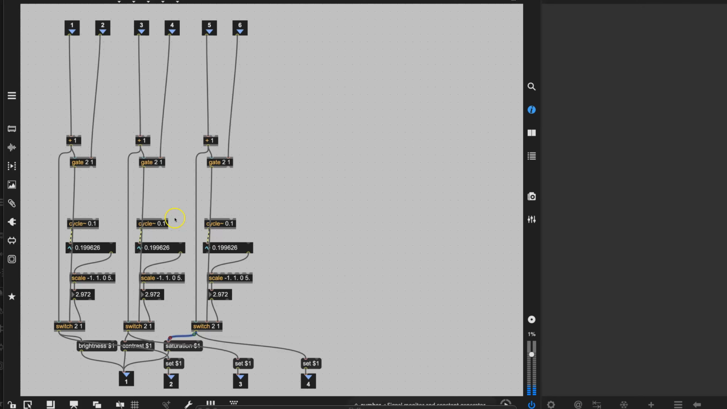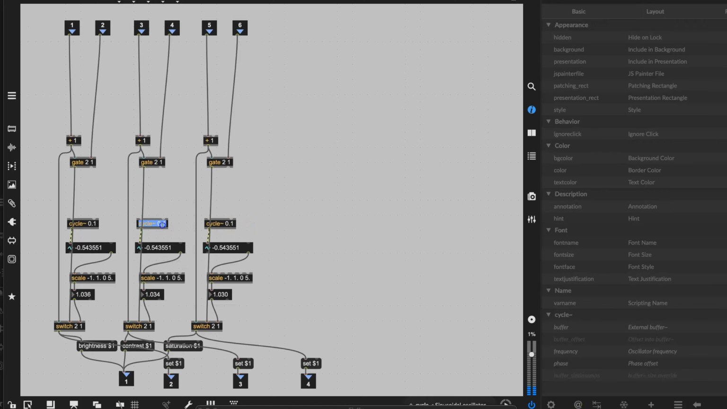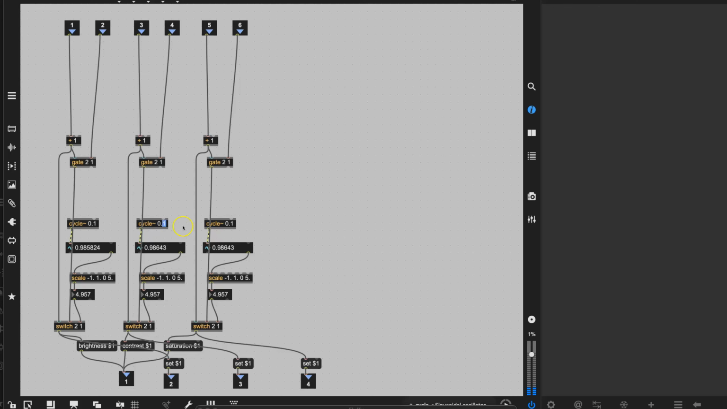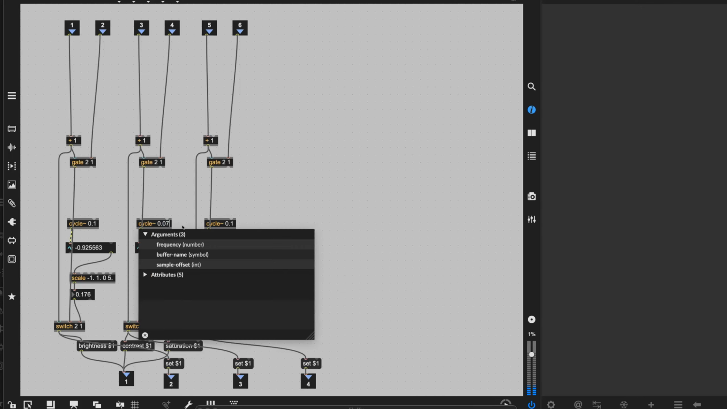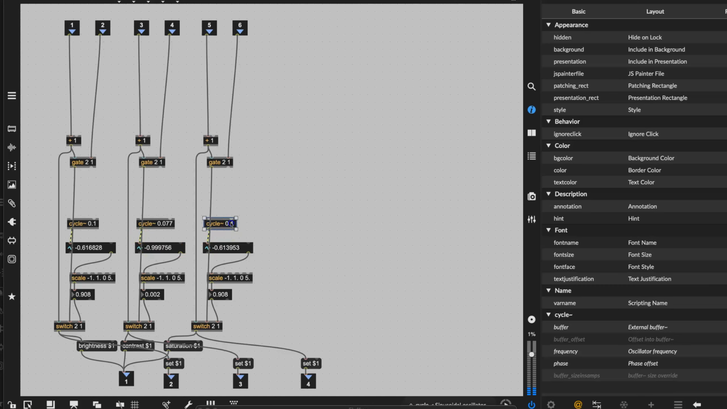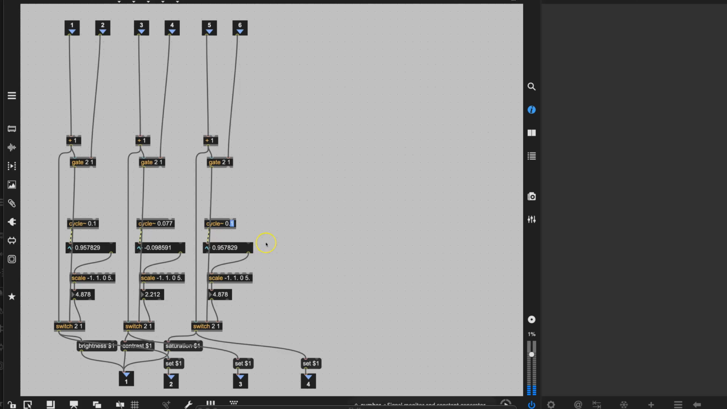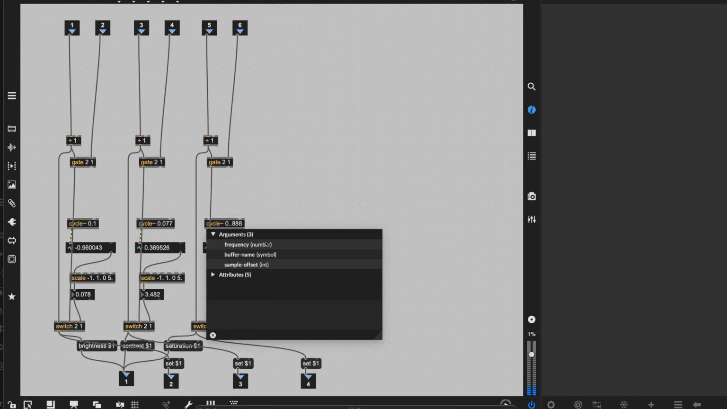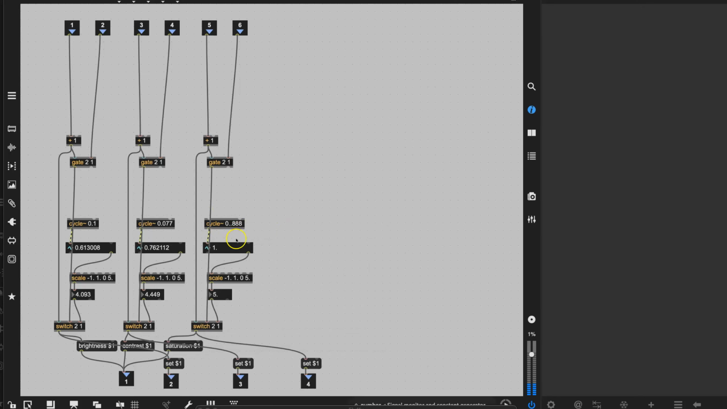But just for fun, let's change this one. Oops, unlock your patcher again. I just locked my patcher by accident. To keep things interesting, we'll make this one 0.077. How's that? So that they don't run at the same speed. It'll make for more interesting differentiation, I think. And this one can be 0.888, right?